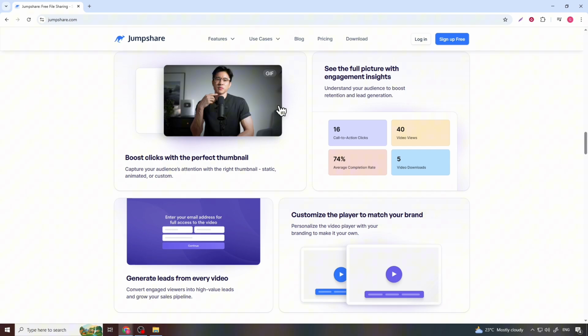Jumpshare is not designed for advanced video editing or cinematic production, so users needing complex edits, animations, or multi-track timelines will need separate software. While it works well for quick communication and feedback, it may feel limited for creators producing long-form or highly polished video content.